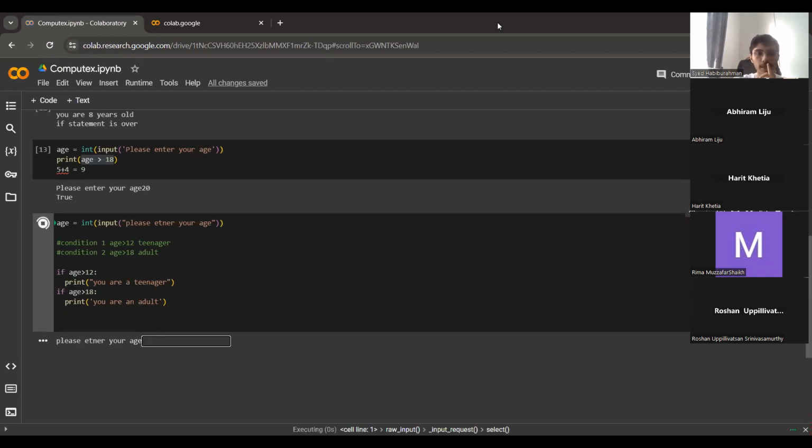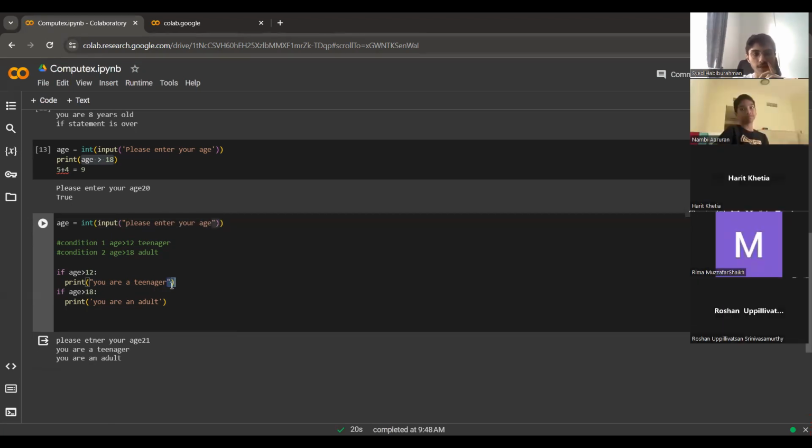So if I enter my age as, let's say, 21, can anyone give me the output for this? You are a teenager, you are an adult. And there's a typo here. So I get both my statements, teenager and adult, because 21 is more than 18 and more than 12. So both of my conditions were satisfied here.